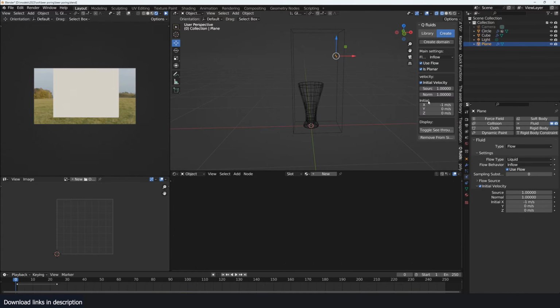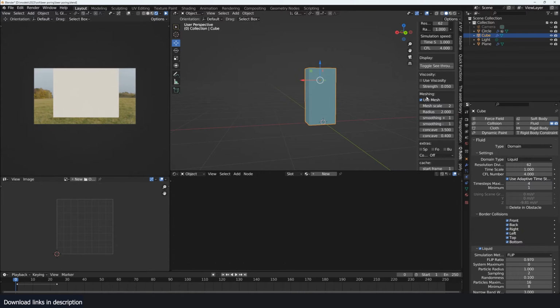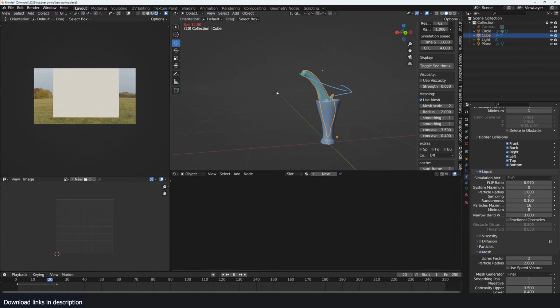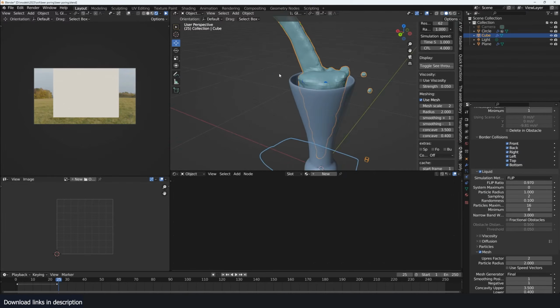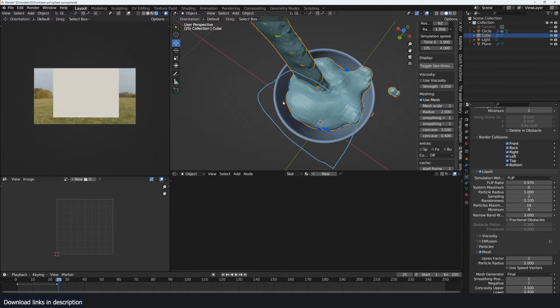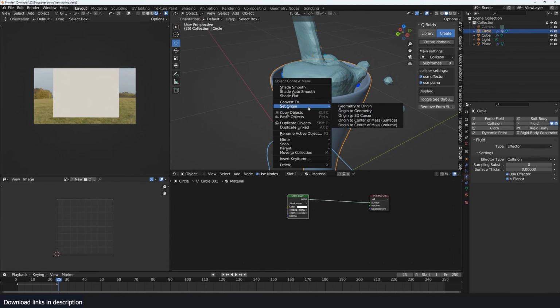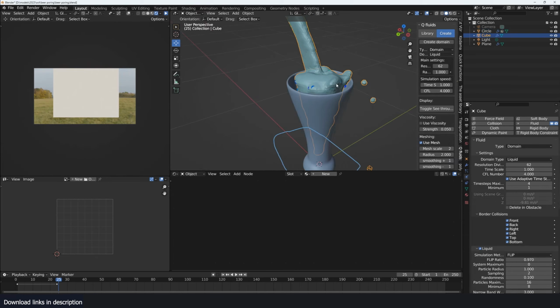Okay, our inflow, we can increase it to -2. That's too much. -1.5. I want to mesh. These meshing settings are just under the domain. It's this here, basically turning the particles into a mesh. Okay, this is what we have. You can see if the fluid is not touching the boundaries of your mesh, that means your resolution is still not high enough.